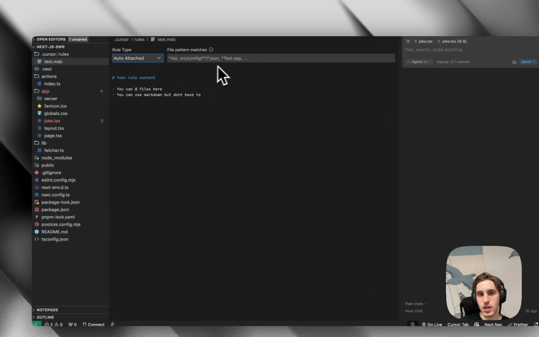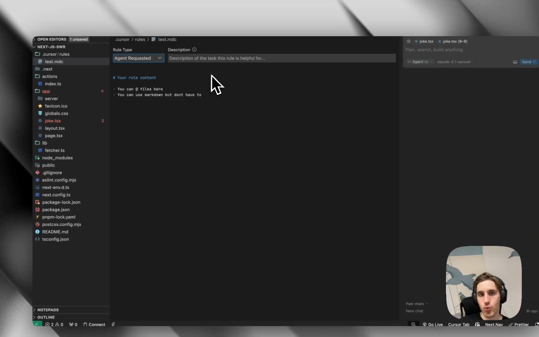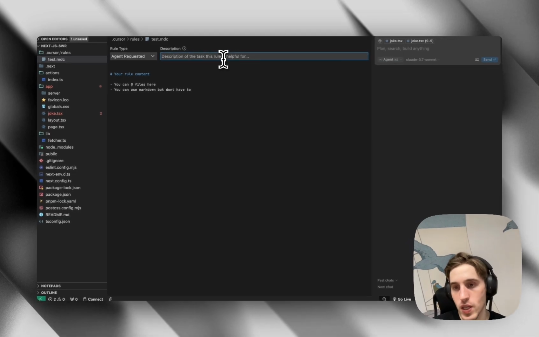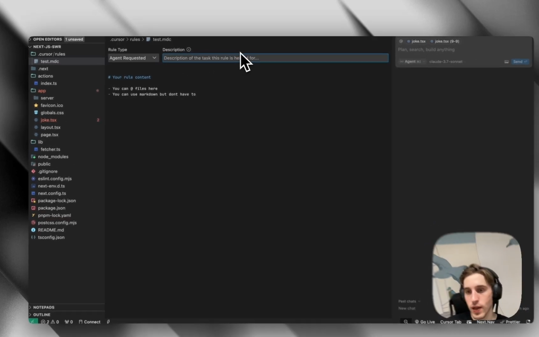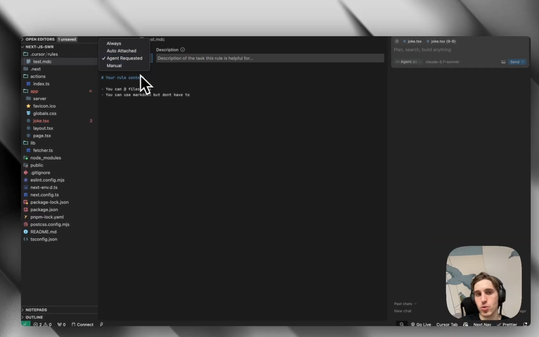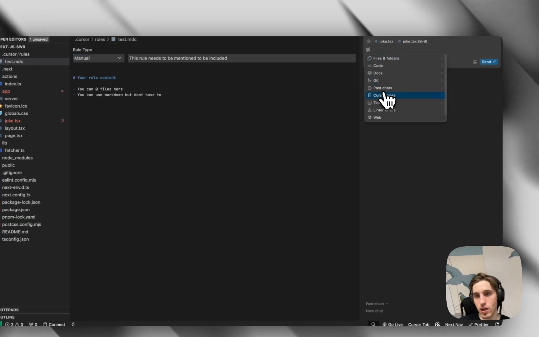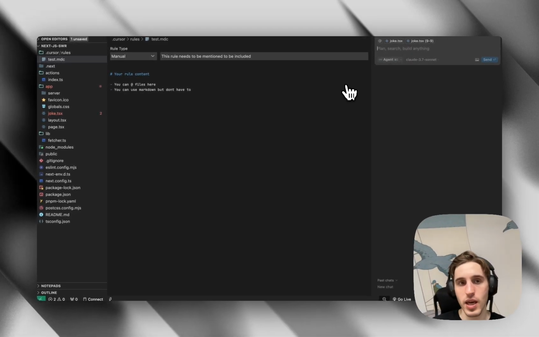Auto attached lets you specify which files you want this rule to be called for. Agent requested is where you just explain. Let's say you have a rule to work on the design. You can specify that this rule is useful for design decisions across the app, and based on your request, it will choose this rule, which is also really useful. And manual is where you need to call this rule via the @ sign. Go to cursor rules and call your rule like this, like attaching files when you prompt the AI.